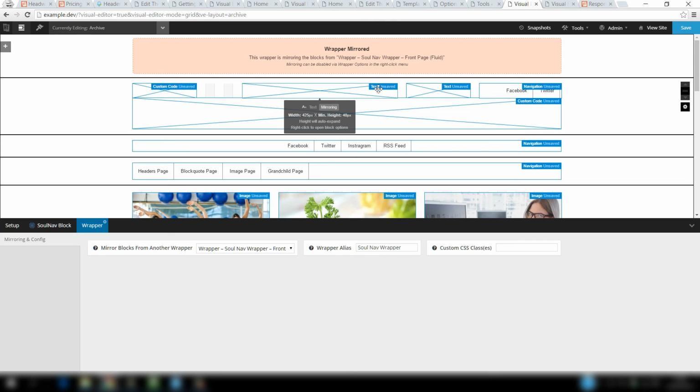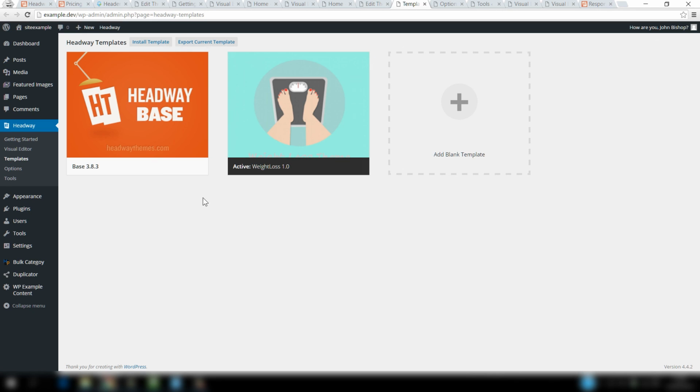Obviously if you added appropriate custom CSS in various blocks and wrappers, you also need to copy all of the CSS from your child theme and paste it in the new website child theme so that everything works exactly as it did previously. Now to do this you need to go to the WordPress dashboard. You'd simply click on Headway and then Templates. And then at this point you click on Export Current Template, and then as you'll see here we've imported this particular template as shown by this turquoise box here.